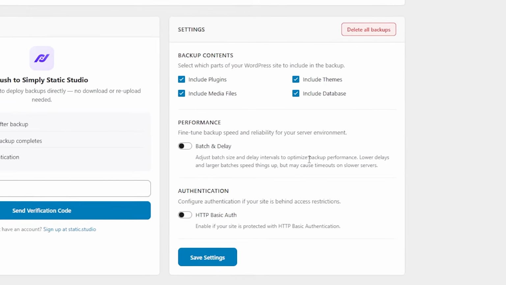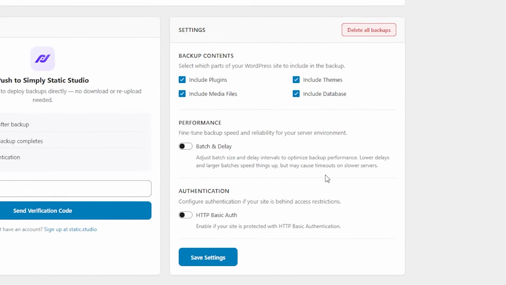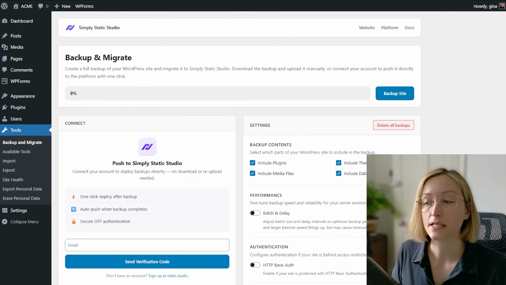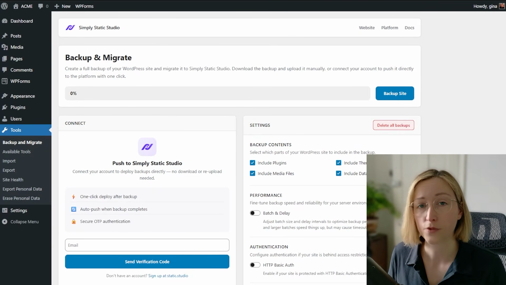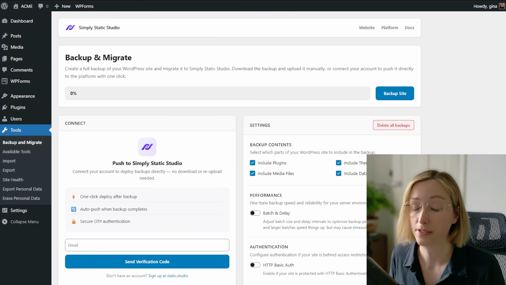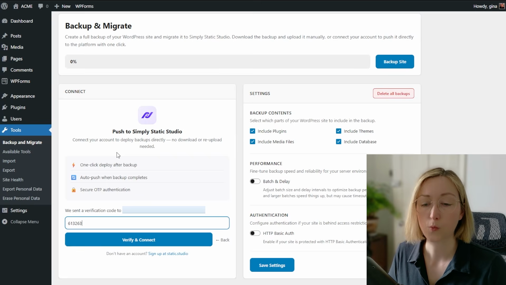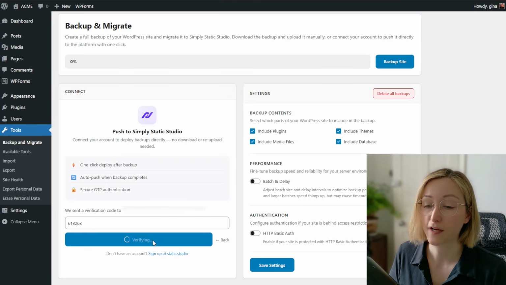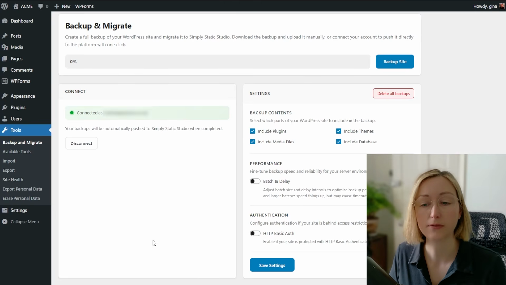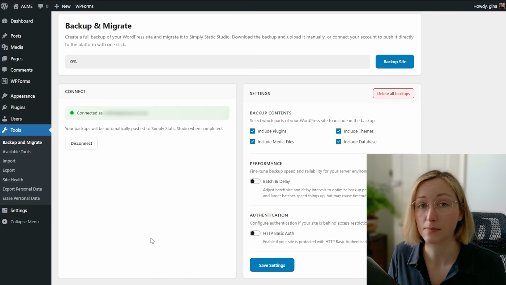There's also a performance section if you need to adjust things for a slower server, but most people won't need to touch this. Now, this is the bit that makes the whole process really straightforward. You can either download your file and upload it into the Simply Static Studio dashboard manually, or you can connect your Simply Static Studio account directly within this plugin and push everything over to Simply Static Studio with one click. Once you have your code, click Verify and Connect, and your account is now connected so that you can back up your site and push it straight to Simply Static Studio.